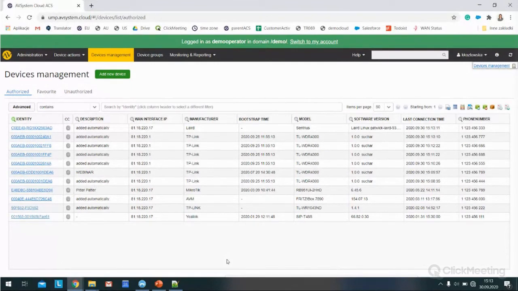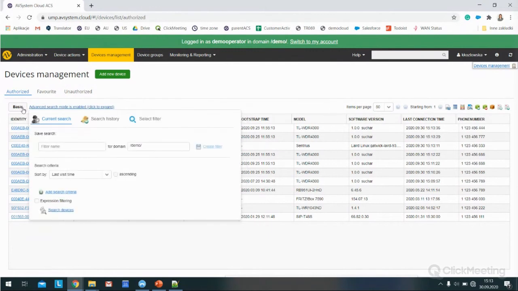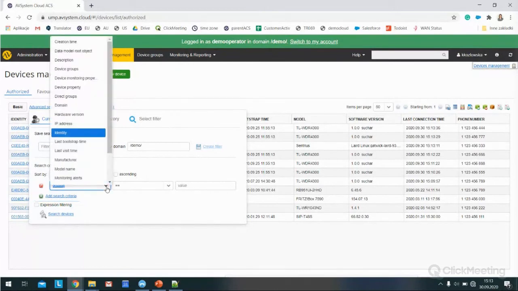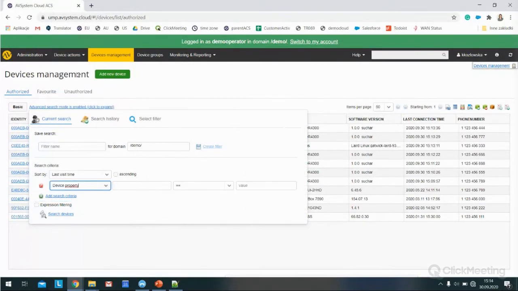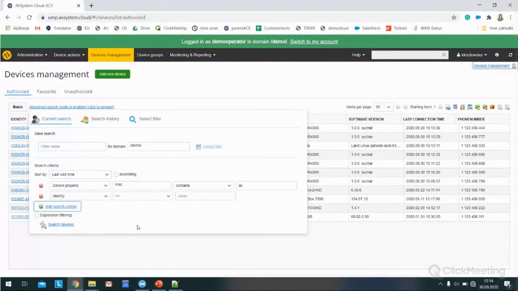What other possibilities do we have in this place? As you know, we have got a lot of searching tools, basic search according to each column, but also we have got advanced search tools where you can add as many criteria as you want. In this place, we can also use device properties. For example, we can use the property MAC address, and we can search for devices whose MAC address contains some value. You can add more than one criterion, and all of those criteria need to be met.